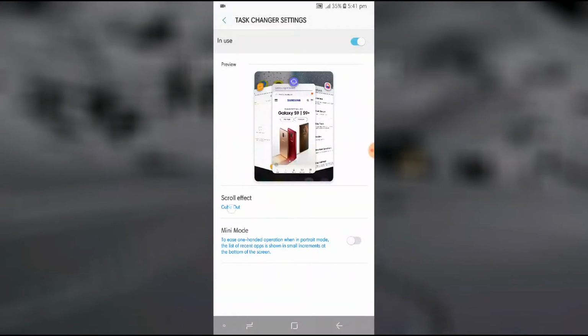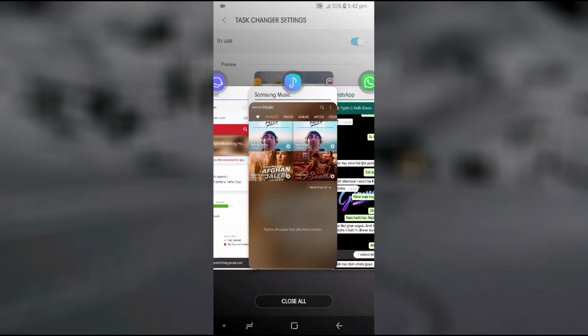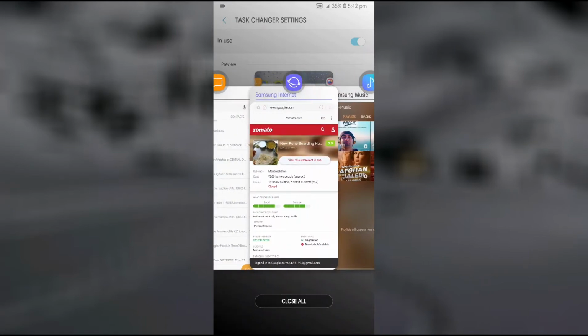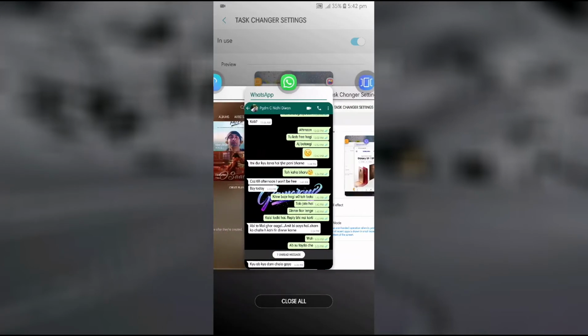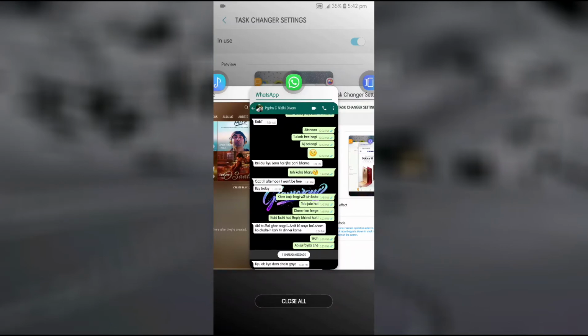Now moving on, another effect which you can see is the linear effect. Now this is pretty straightforward. It is like cards which are decked and they will all be in the same line and same shape, and you just have to swipe left and right, and the one which will appear on the top will be the one which will be opening.